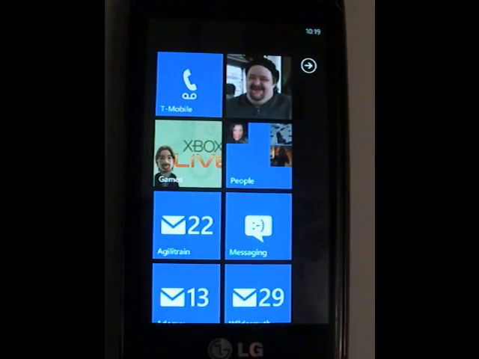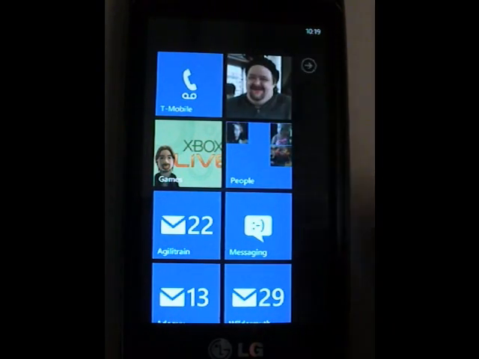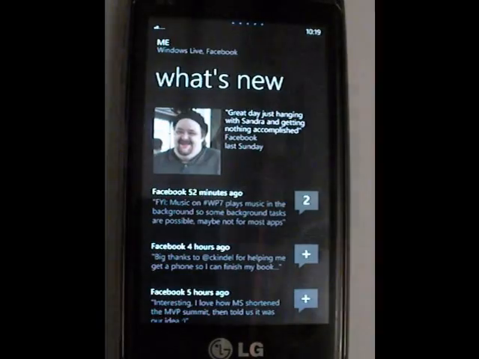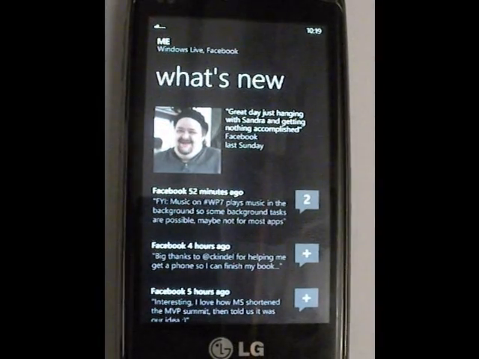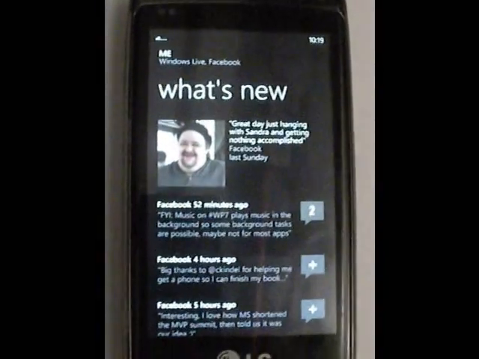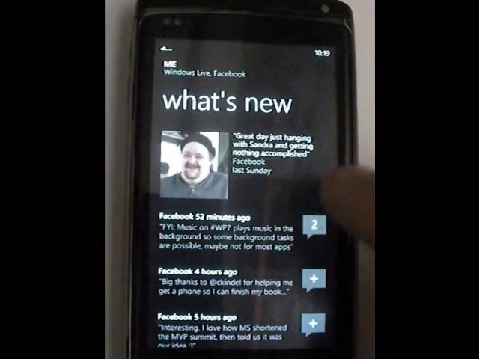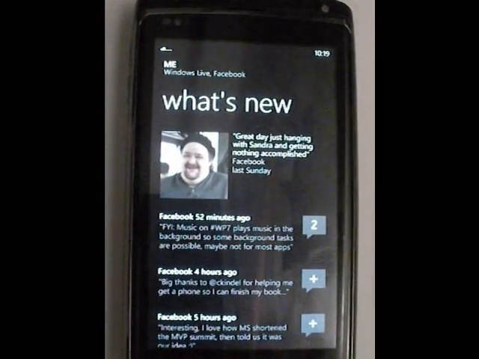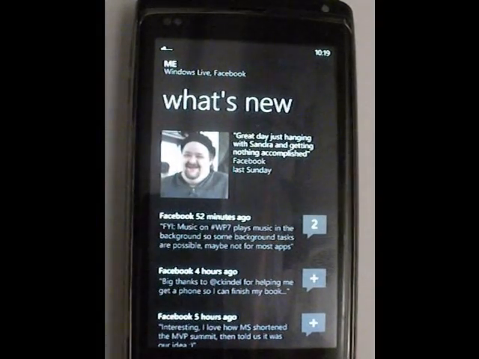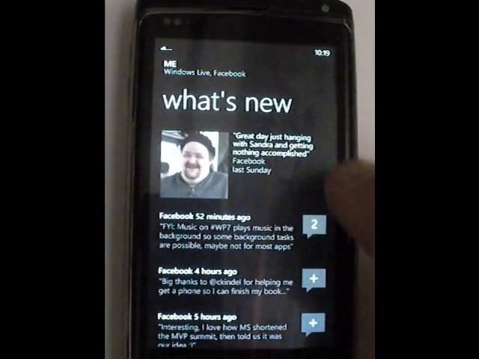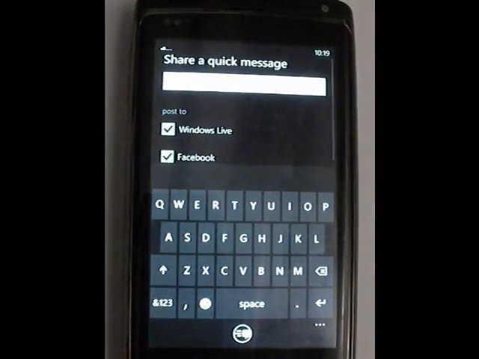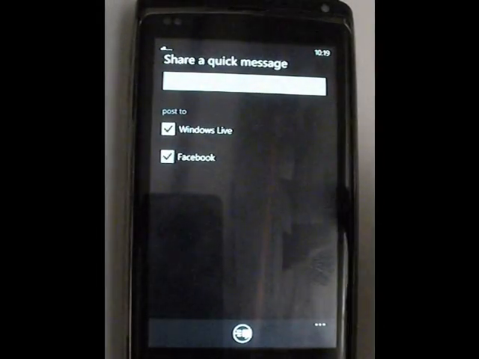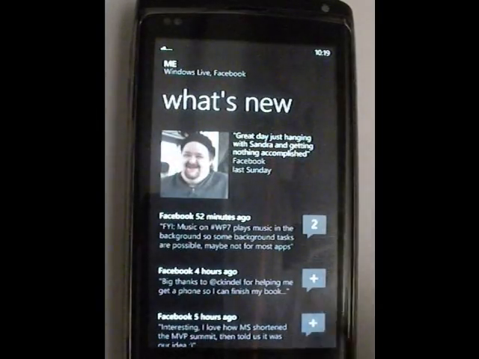I like there's a couple of hubs, like for people and for me, and I like this hub a lot because it lets me keep in touch with a bunch of different things that are going on in my life. It really lets me keep up with my social network. So we can see these are things that were posted on Facebook, and for the most part they were posted on Facebook via Twitter, but we can see that the last thing I did, let me go back, was say there's a great day for hanging out.